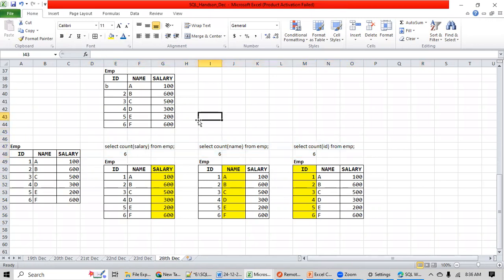In a particular column, if we are counting that column, what will it replace? Simply, whatever value is there, that one only it will count. It will not replace anything. Whatever values are there, it will count. Now, count of salary, count of name, and count of ID, you might be thinking that they will always give the same output, correct?